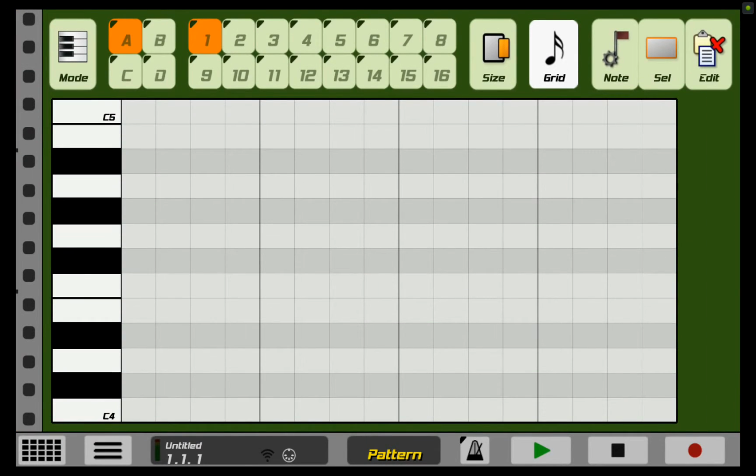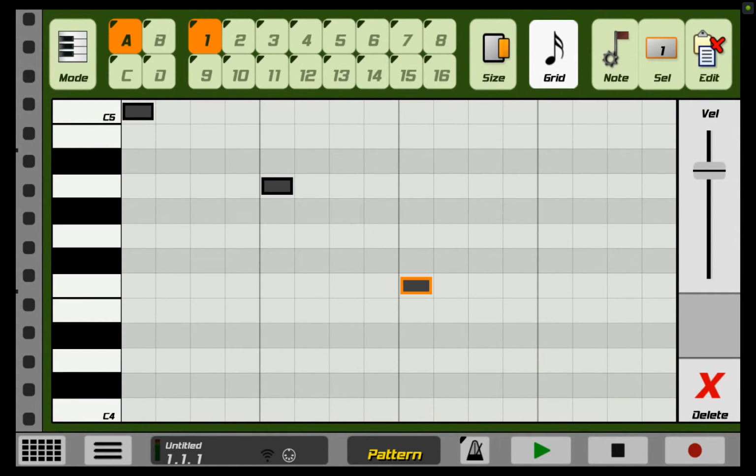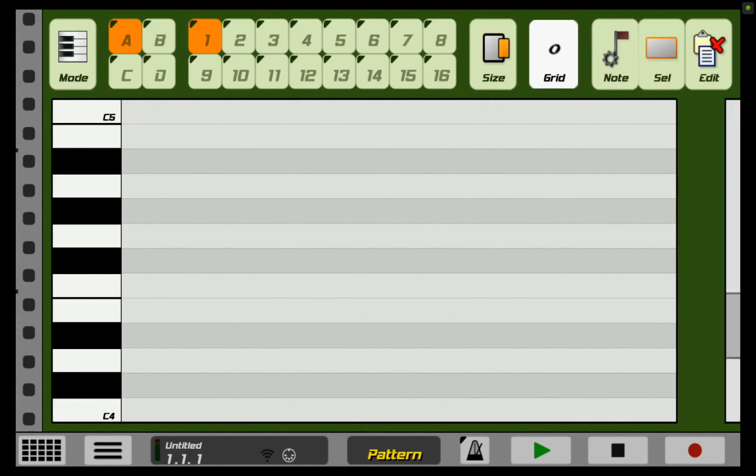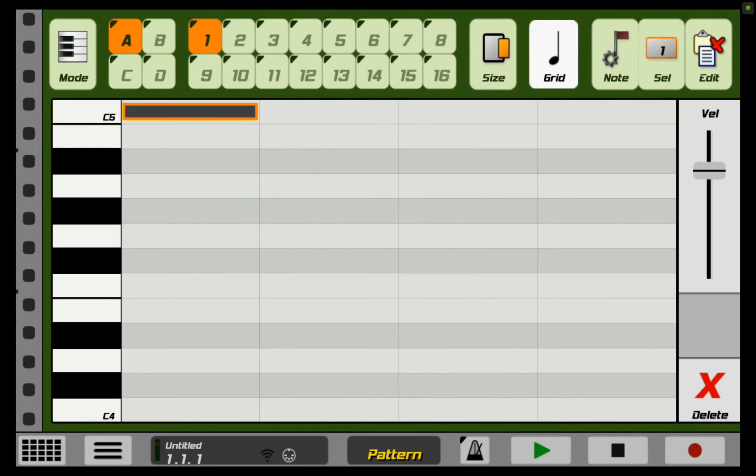So these would sound better as quarter notes. So not whole notes.